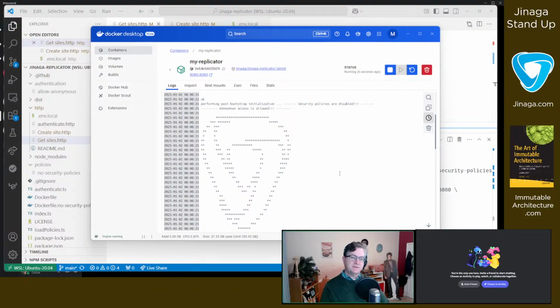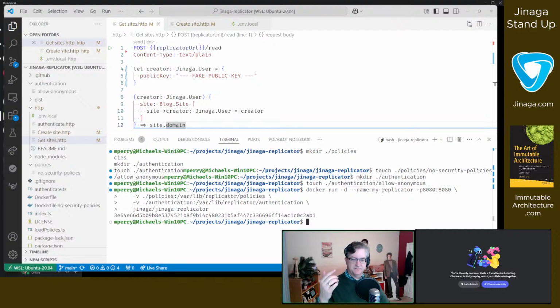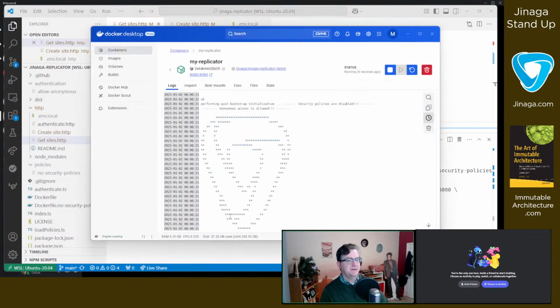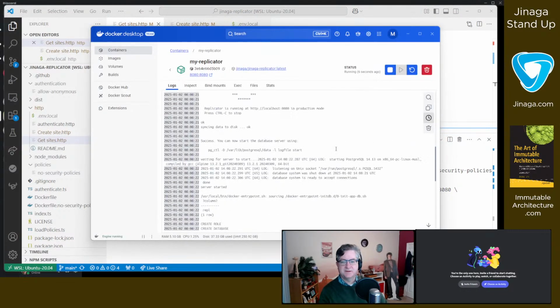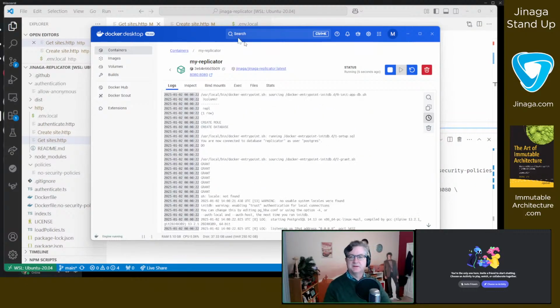And so, by the way, if you want to run the replicator in this way, you don't need to set all this up yourself. Instead, you can run jinaga/jinaga-replicator-no-security-policies, and that image runs in this way. Okay, so we have a replicator up and running. Let's hit it.